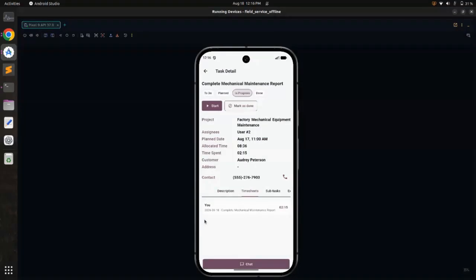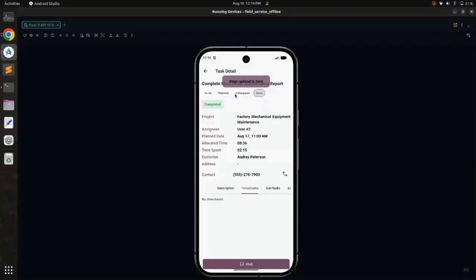Task stages. The technician can also work with the task stages while offline. For example, we can move the task through its field service stages, such as To Do, Planned, In Progress, and Done. The stage change is saved locally while the device is offline. This allows the technician to continue updating the task without waiting for an internet connection. The application updates the task status locally, even though we are still offline. This action will also be synchronized with Odoo once the internet connection is restored.